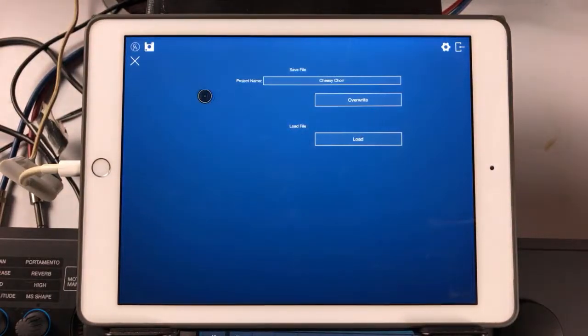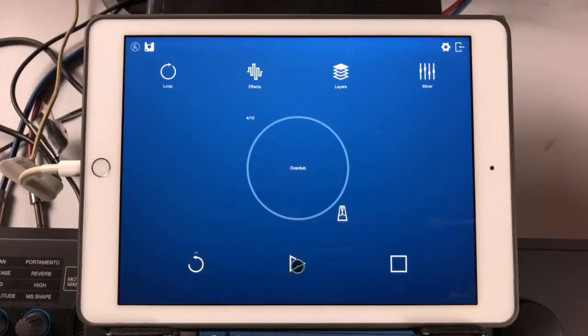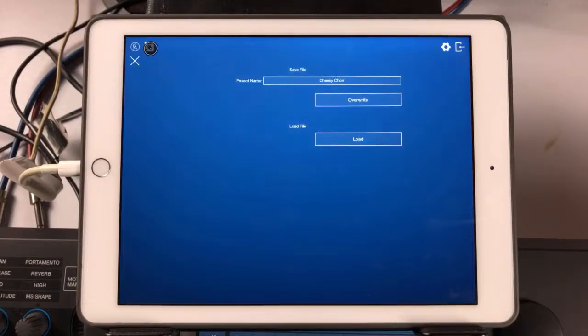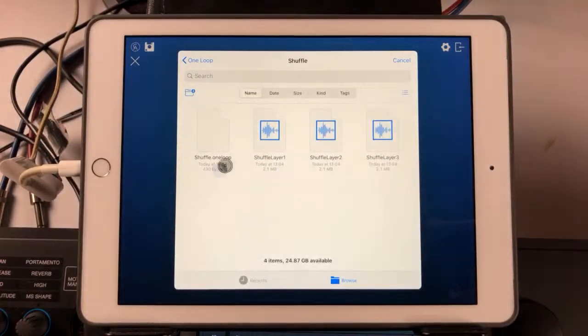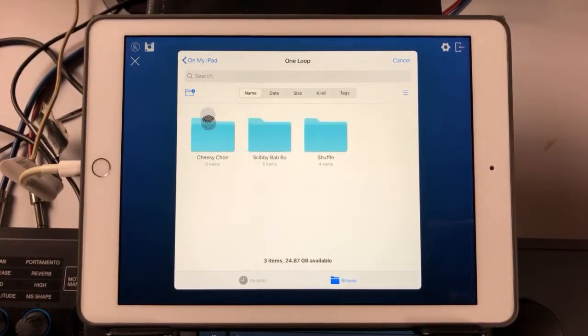So now, if we go back to our main thing here, we've got this, we could just delete the whole lot. But if I go back to my little files browser now, I could go, oh well, cheesy choir is still there, so I could load it back in. You see it goes to the file browser here, and this is called Shuffle One Loop. That's the project file, and these are the individual stems. If I go to One Loop there, you'll see Cheesy Choir is there, and it has 5 items.